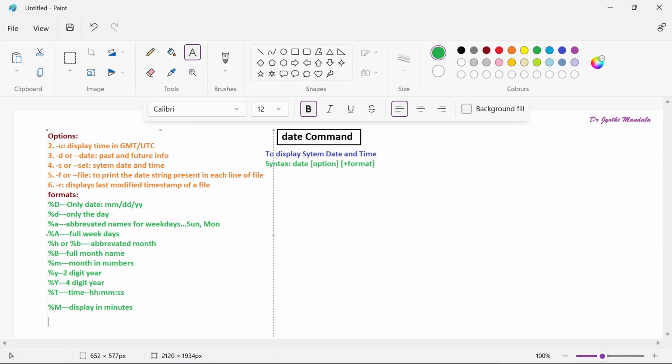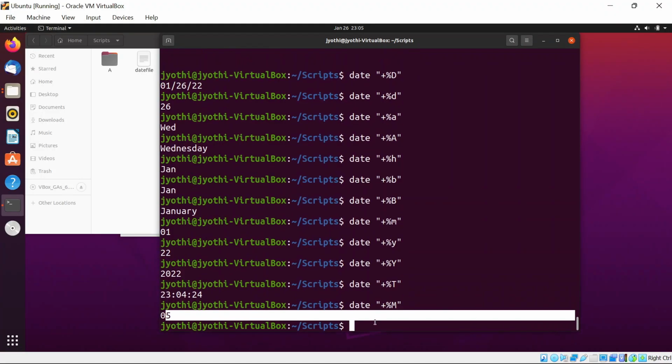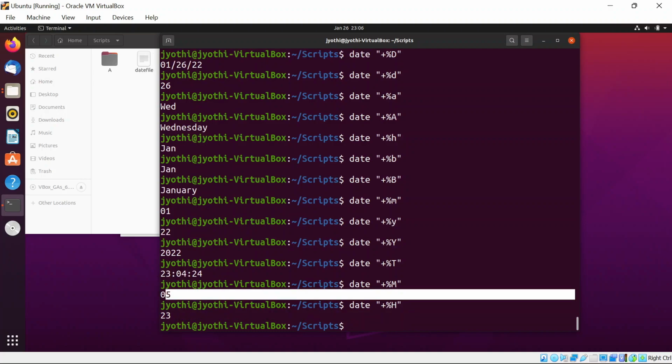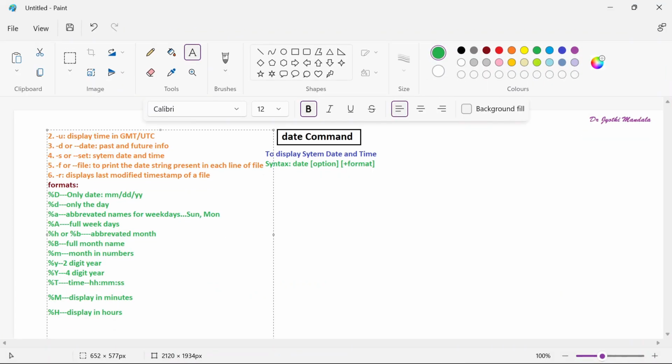Okay, but if you want to display hours only, then you can go with the percentage capital H. We already have small h, that is for abbreviated month. Okay, don't get confused. Display in hours, time in hours. Okay, we'll see that also. Date, H. Did you see 23 hours? And the last one, I'll show you seconds. Obviously, you might have already understood this one.